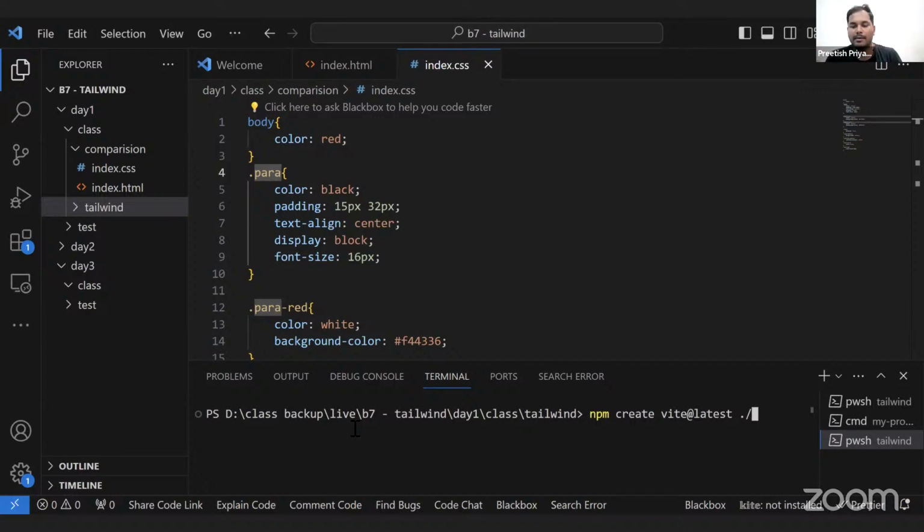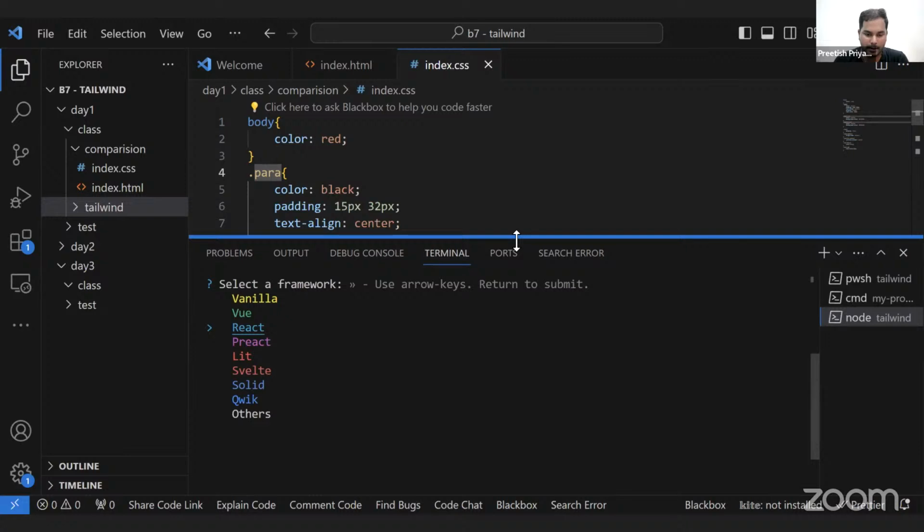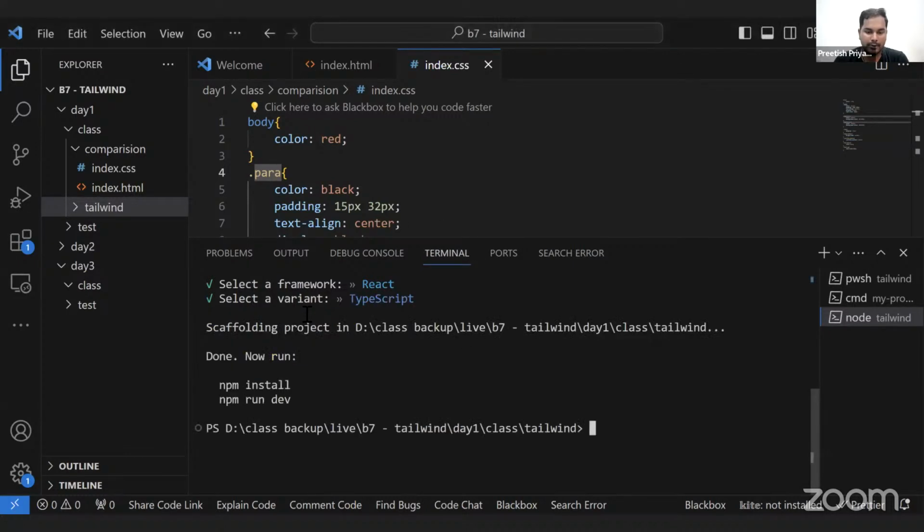So just write npm create vite@latest followed by dot forward slash, which is for the same directory. Write this and hit enter. You can see Node takes a very long time to build a project, and you can see how quickly we can build a project here using this. Here I will be using React. Select the framework which you want to use. At the bottom, you can see, choose React. If you want to use TypeScript, that is fine, or JavaScript, and hit enter.